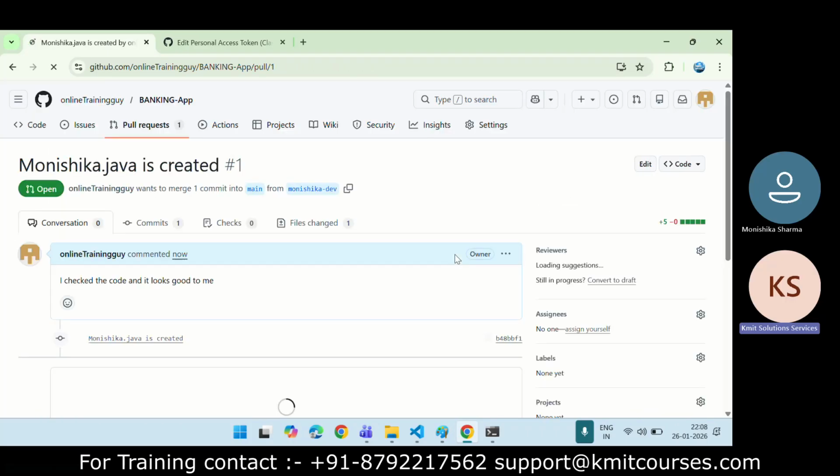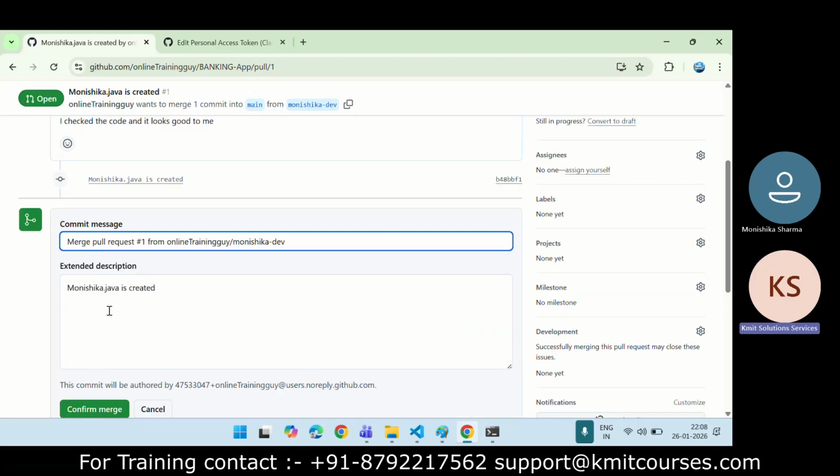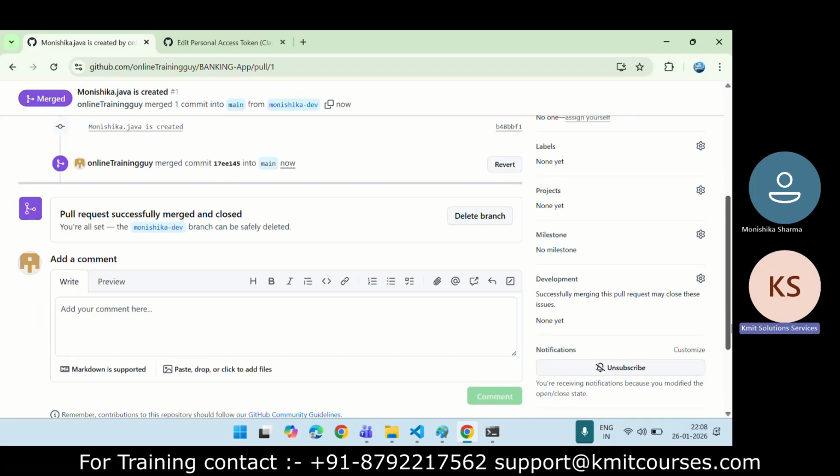So pull request is created. In short, we call it PR, pull request. So here there is no conflict. Everything is fine. I want to merge. Again, there are some options: you want to squash, rebase, and merge. So those things we will see later. But at this moment, we are creating a merge commit. Okay. And this will be my commit message. I will say merge pull request number from Monishika dev. And I will say confirm merge. Okay. So this is done.